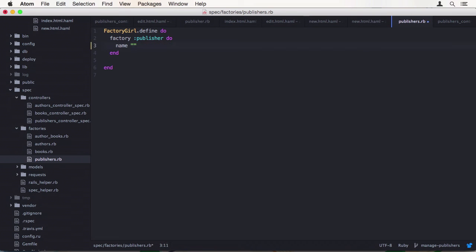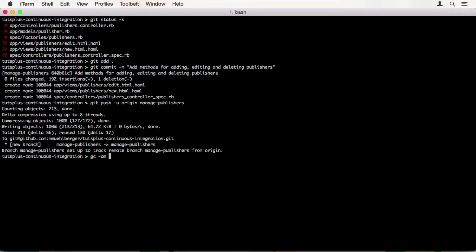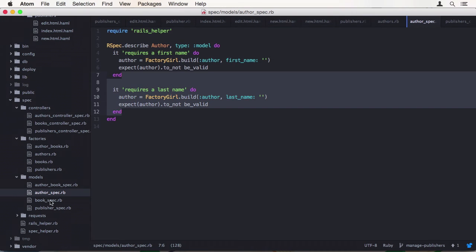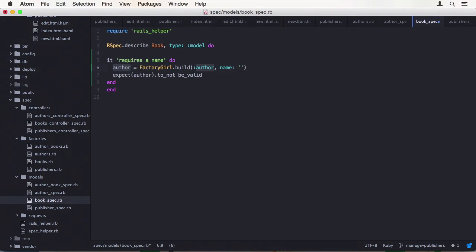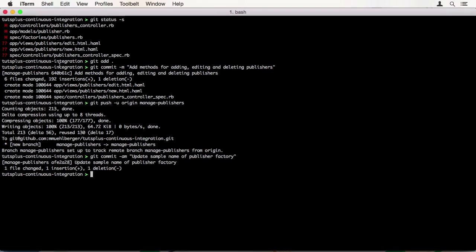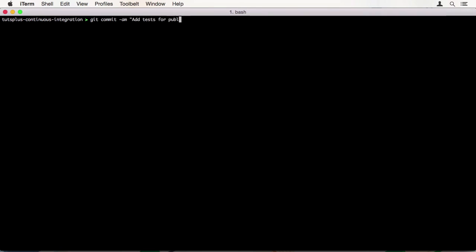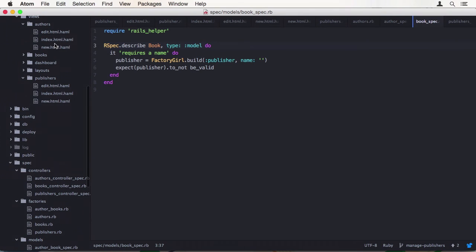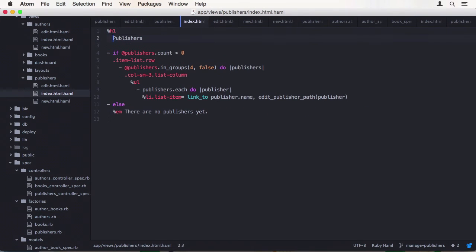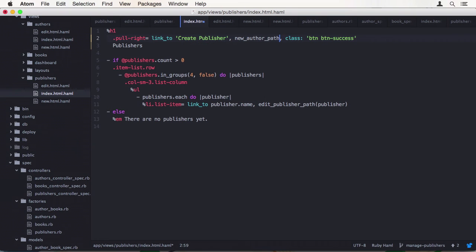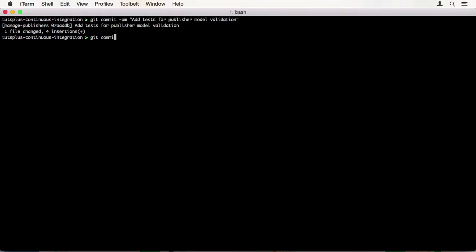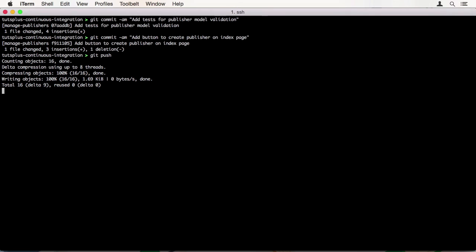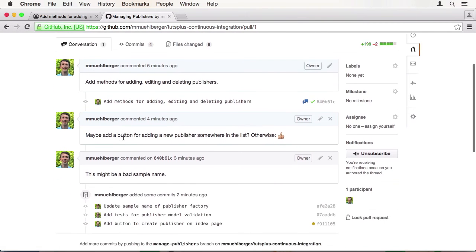Let's hop back to the code and change the name in the factory to O'Reilly and commit. Let's also add some tests for the model. Finally, we should pick up the suggested button and add that as well. Now when we push all the changes to the server, we can see the tests are only run for the last commit, which makes sense.